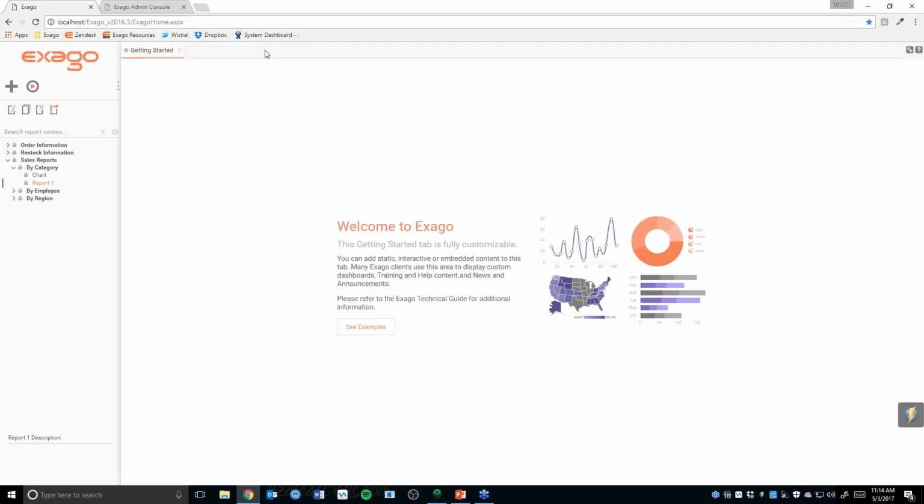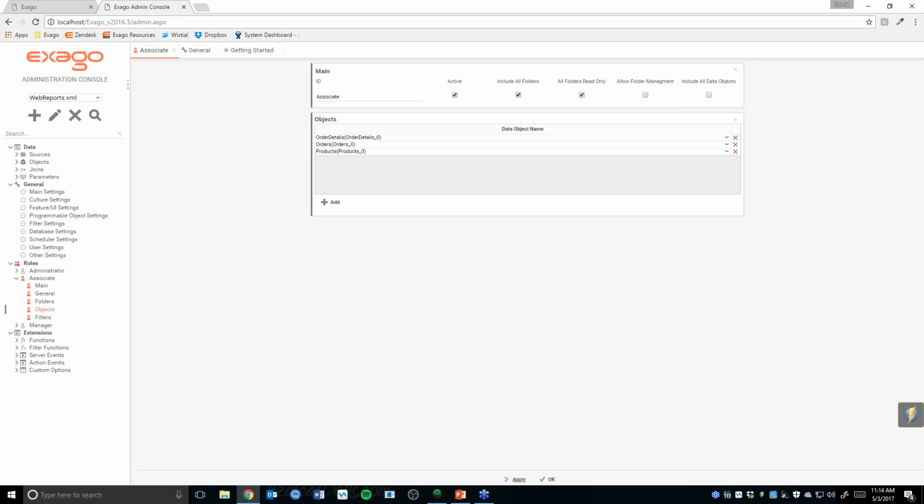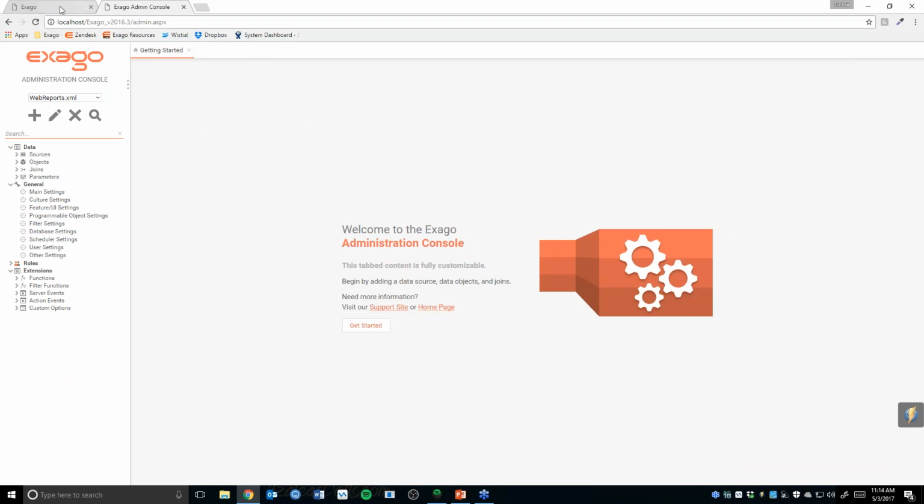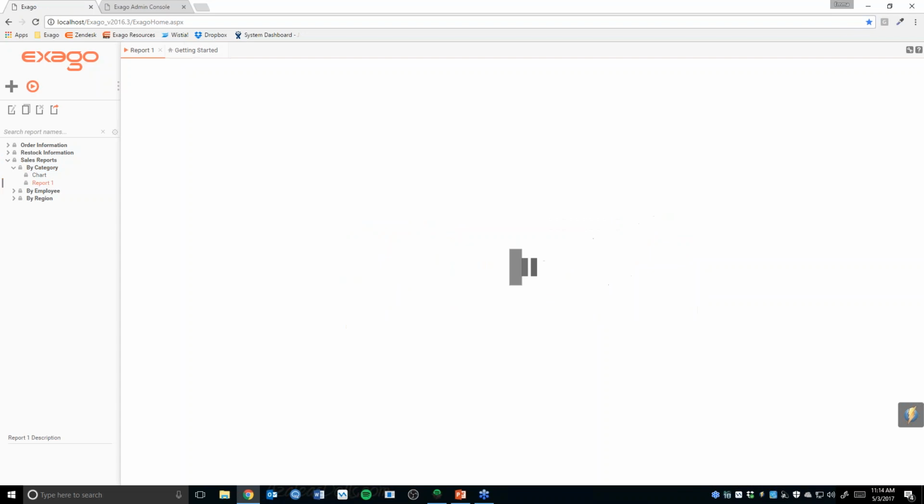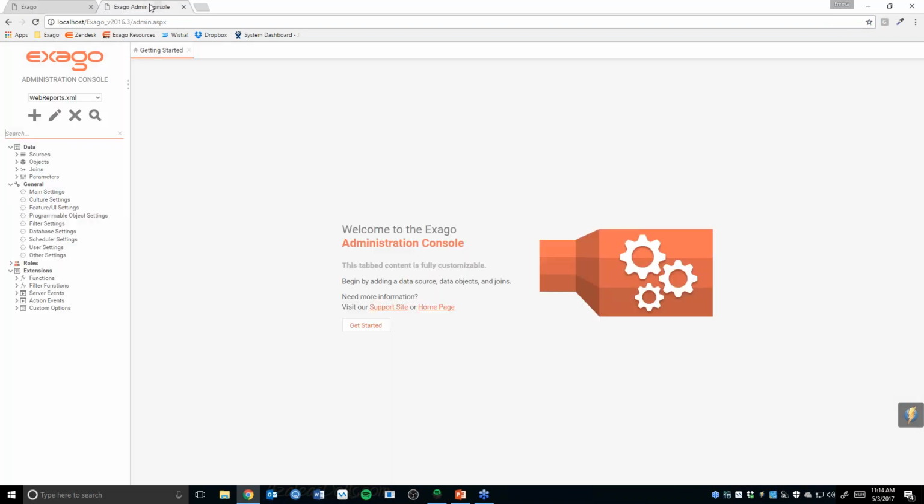So this can be a little bit confusing. There's a couple reasons that we could get this message, but it's important to note that one of them is that the user may not have access to all of the data objects contained on the report. If we add back that categories object and we apply and we refresh, I'll be able to go ahead and run that report.